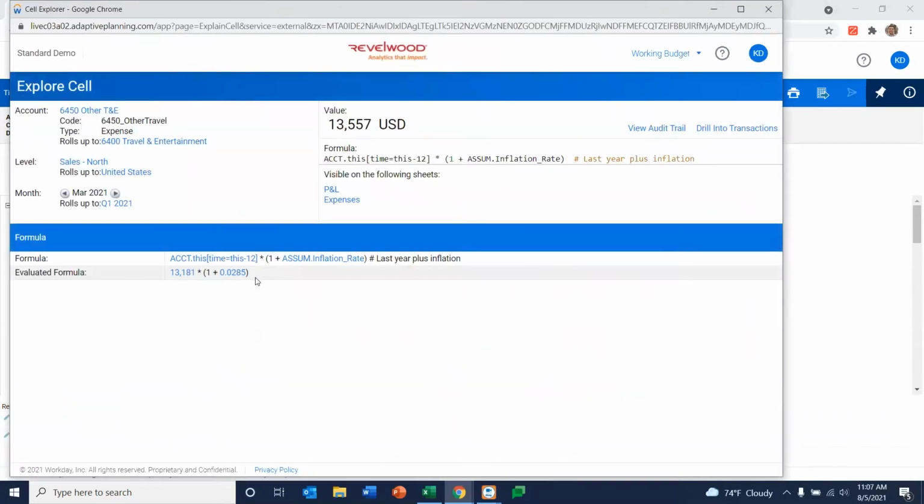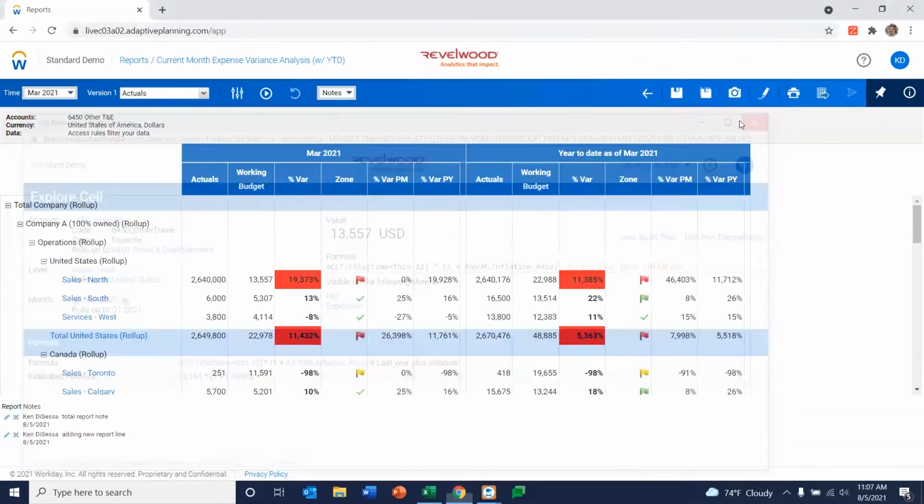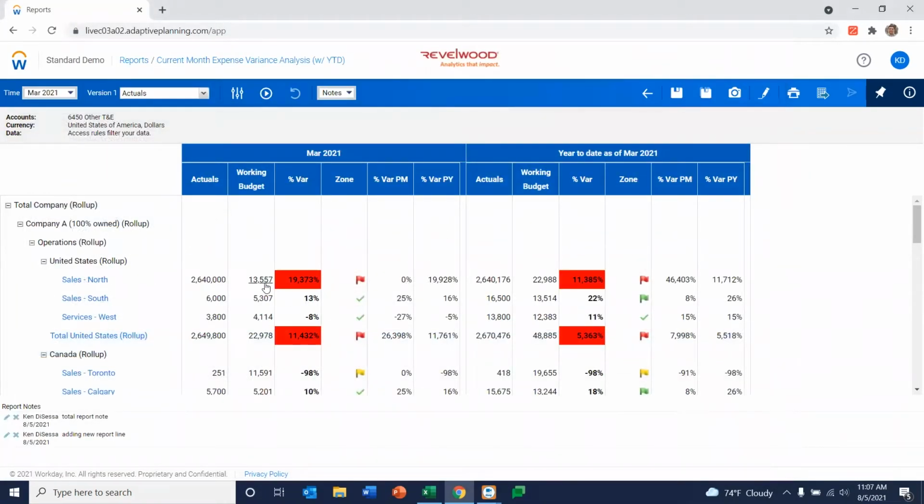I can click on that cell and go into my Cell Explorer. And I can immediately see the formula associated with that particular entry. All I did was take this time last year, so time minus 12, multiplied by an inflation rate. And you can see the evaluated formula here. In this case, $13,181 multiplied by 2.85%, or grossed up by 2.85%. So that's how I came up with my budgeted number right there of 13,557.